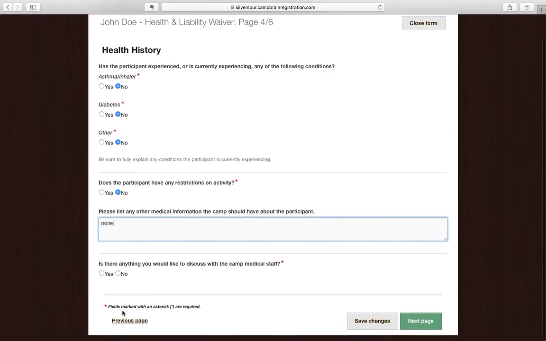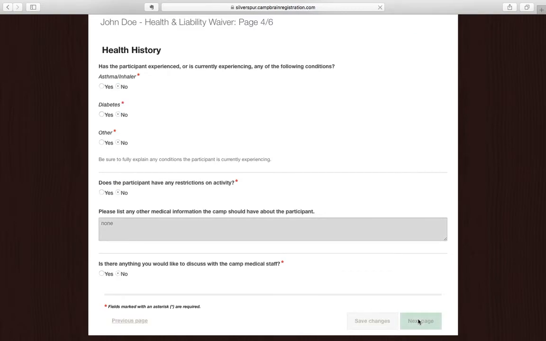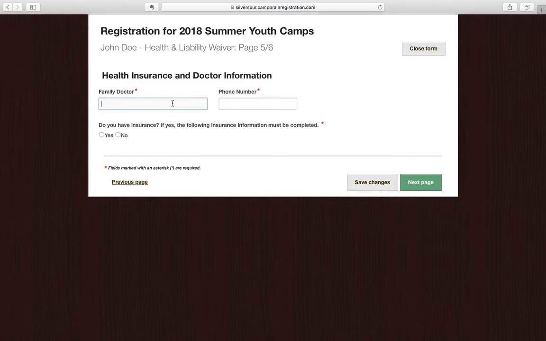Let's put none here. Is there anything you would like to discuss with the camp medical staff? This is if there's some particular behavioral issues, maybe some issues that need a little bit more explanation. For example, you've got a child who's coming who might be autistic, and there are some particular ways to have conversations with them, then this is a good area to put that type of information. Family doctor, in case they need to get a hold of somebody for any particular medical reason.